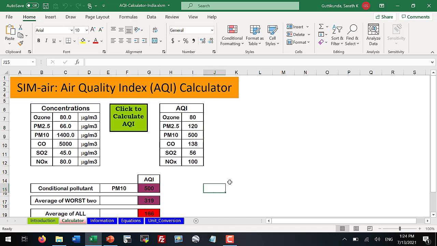So different groups present this information in different ways. Either you can take the conditional pollutant and say that the air quality of the day is 500, or you can take the average of the two and say that, okay, today's representative air quality index is 319. And each of these color codes vary with the value itself, that can be seen in the slide. And so we can change this value.